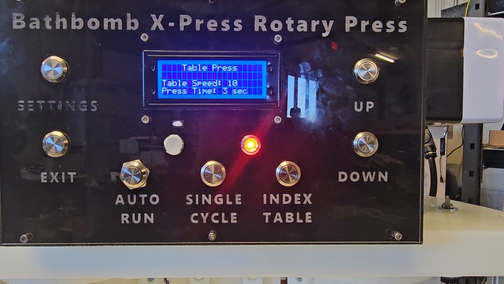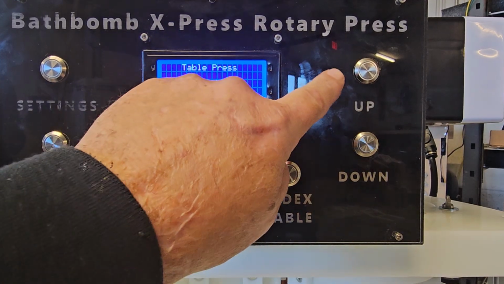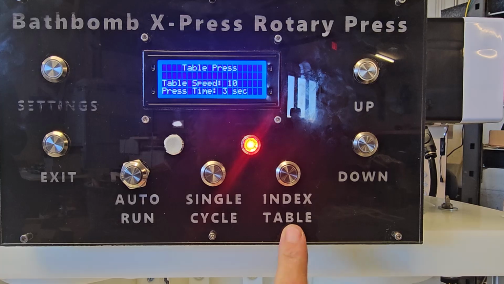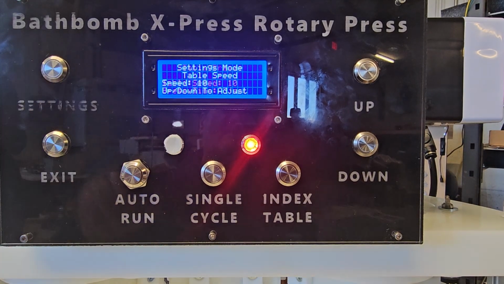Good morning. Today we're going to go over the control panel on the rotary press. On the control panel there's various buttons. There's your settings button, your exit button, your up and down button, your auto run, your single cycle, your index table, and your e-stop. As we go into the settings menu, the first setting is table speed.